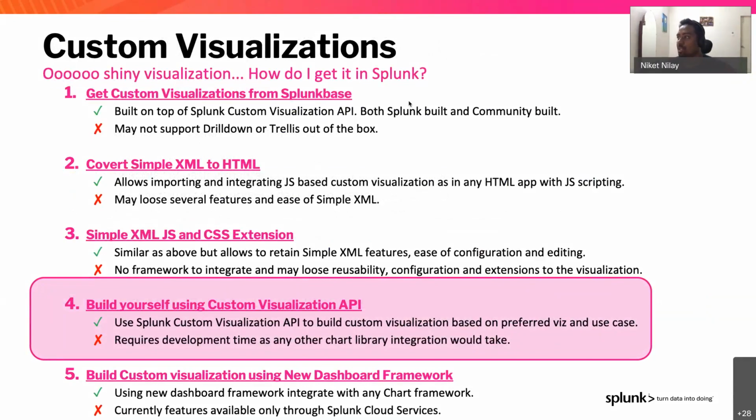All right. So let's say that we are not satisfied with those 13 visualizations that are out there, and we looked at something which was really cool and which caught our attention. How do we get that visualization into Splunk? There are several ways. We are actually going to talk about custom visualizations, the custom visualization API, but you can refer to some of the links that have been provided for other ways through which we can bring in a custom visualization within Splunk. Again, they have their own advantages and limitations.